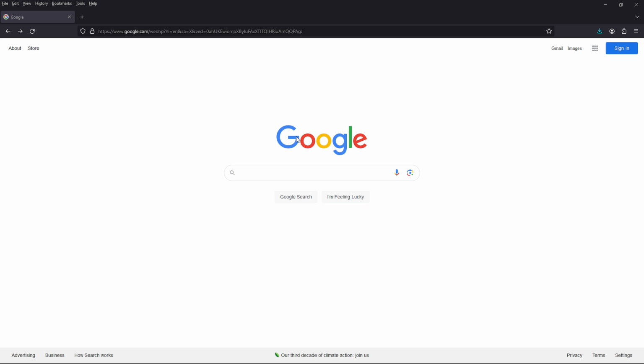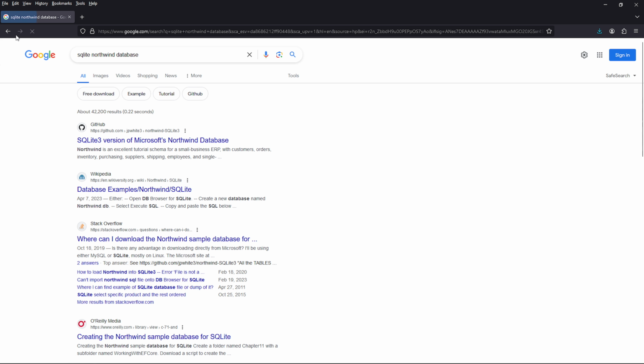So I have here on my screen the Google website, the search engine, and what I'm going to do is I'm going to just click this forward arrow because I've already run this search and I know what it's going to produce. So if you do this search in Google, SQLite Northwind Database, you should get some results that look similar to this.